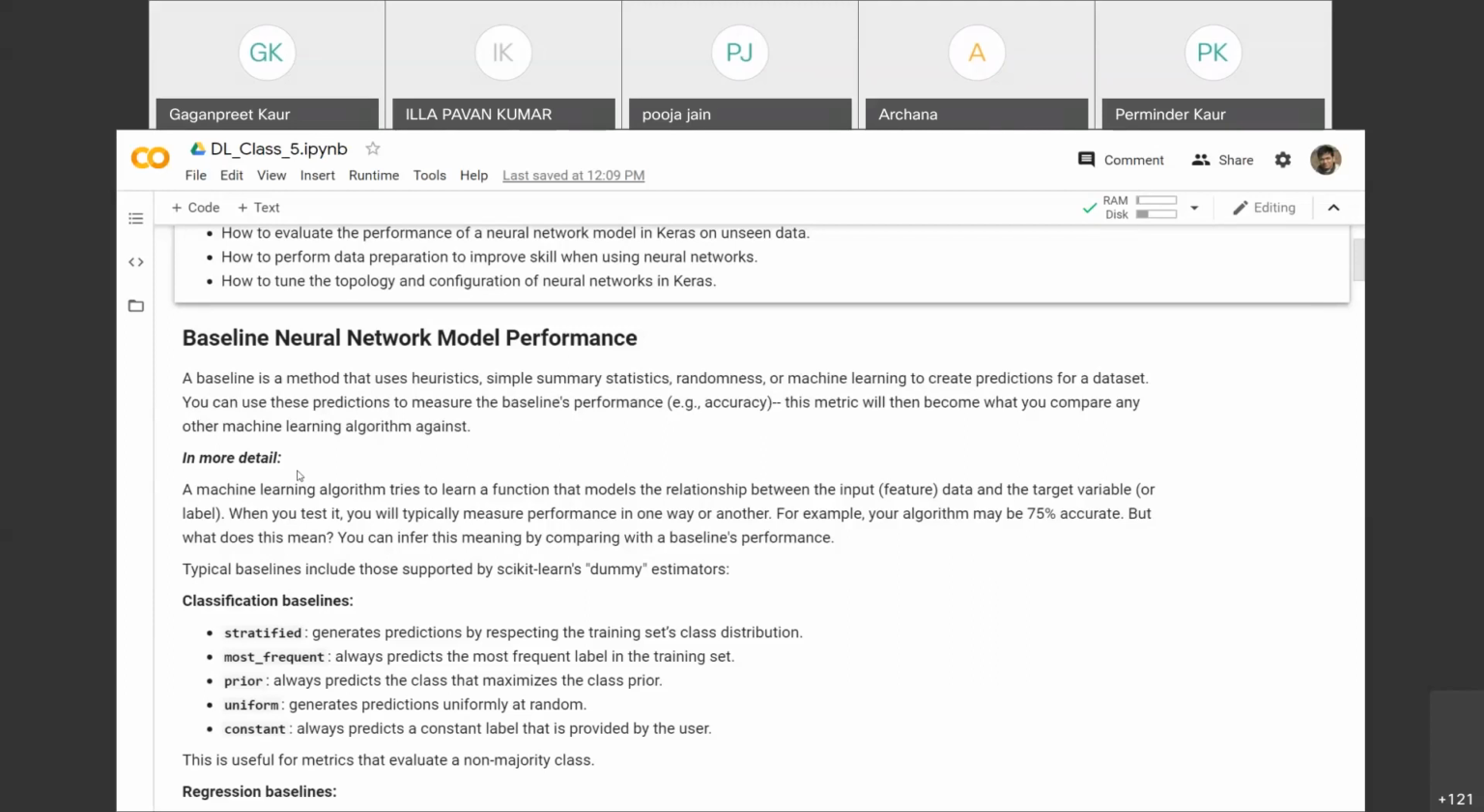Okay, so for your problem, for your domain, create a baseline model, get the accuracy, and that accuracy is the minimum accuracy that you can obtain. So when you're doing machine learning research, your job should be to get better and better accuracy than the baseline model. So the minimum would be the accuracy obtained by the baseline model.